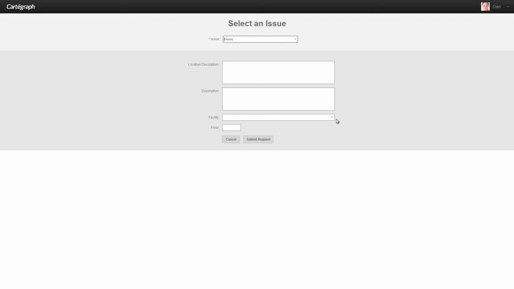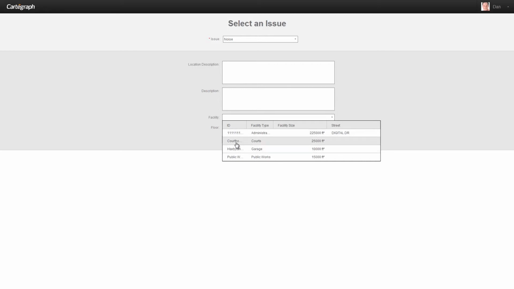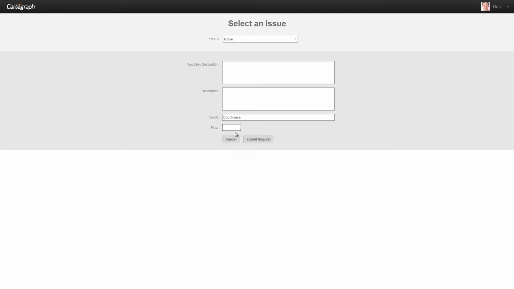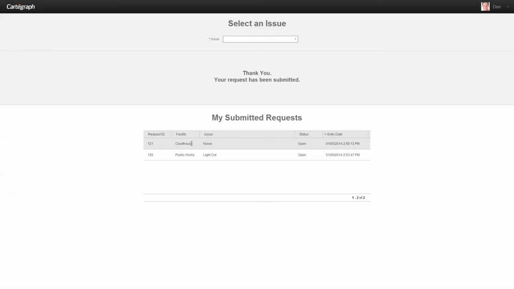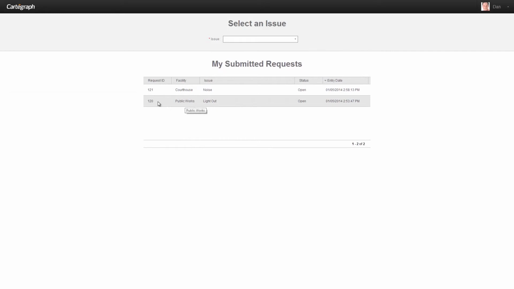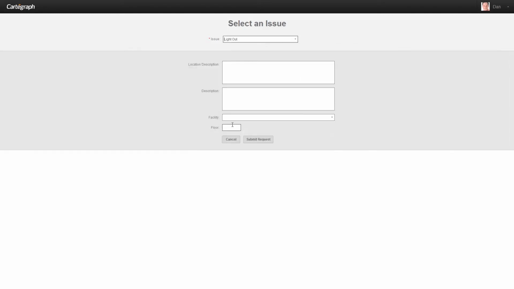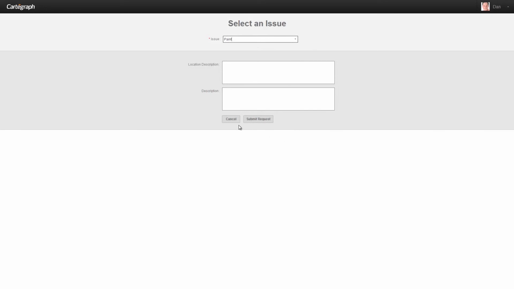So if I want to add in the noise for a particular facility, I can say it's at the courthouse. Maybe it's floor 2, submit the request. You'll see that now I have a courthouse facility, I have a public works facility. Those are the two different requests that I have submitted so far. Now if I go into light out, you'll see that I have the facility and the floor as well. If I select one of the other issues, such as paint, you'll see that that doesn't have the facility and the floor in it. Those ones have not been customized. Those are our default fields with the location and the description.